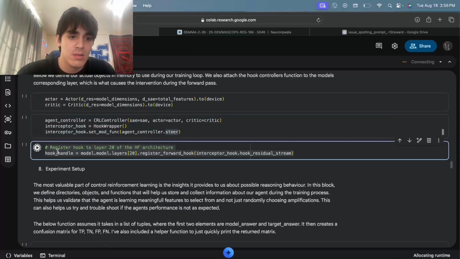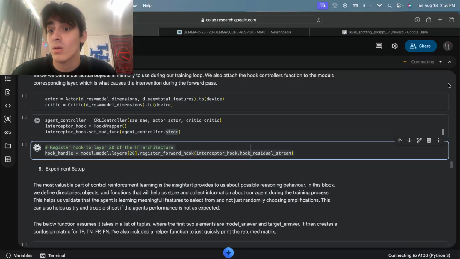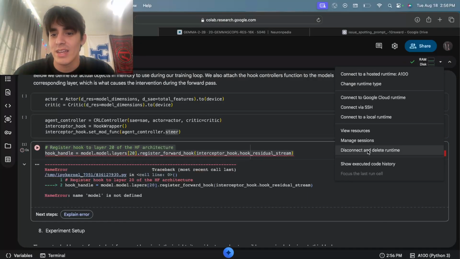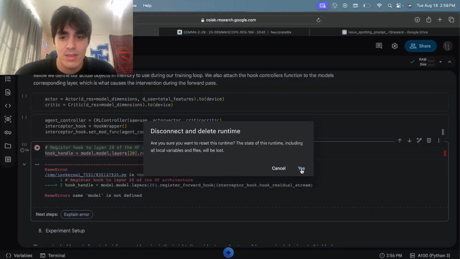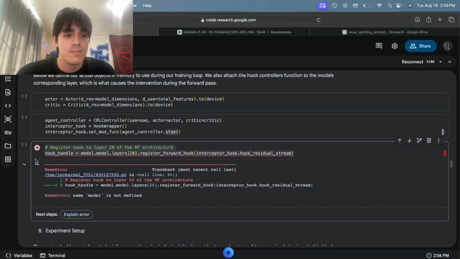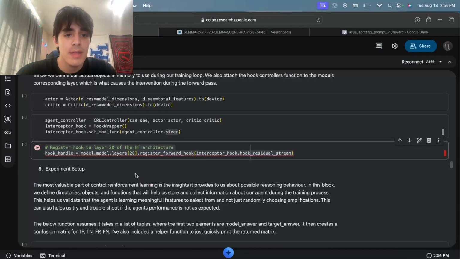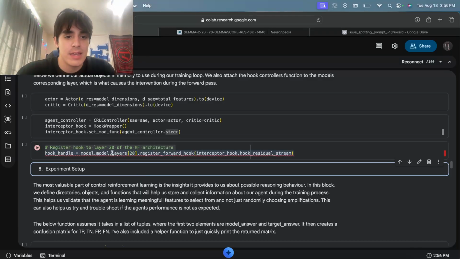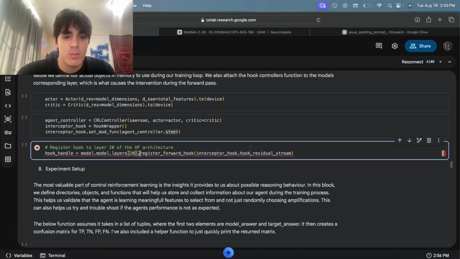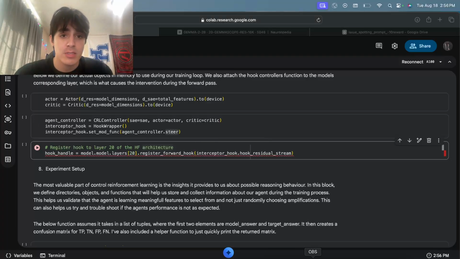And then in our hook handle, oops, accidentally clicked the run button. It's going to probably throw me an error for variables. Oh, no, it's going to try and connect first. We can disconnect. That is okay. We set the layer that we want to interject at. We register our forward hook function to be the interceptor hook's residual stream function. So just some semantics, but these semantics make this more modular and capable of adapting to however you want to approach this problem.